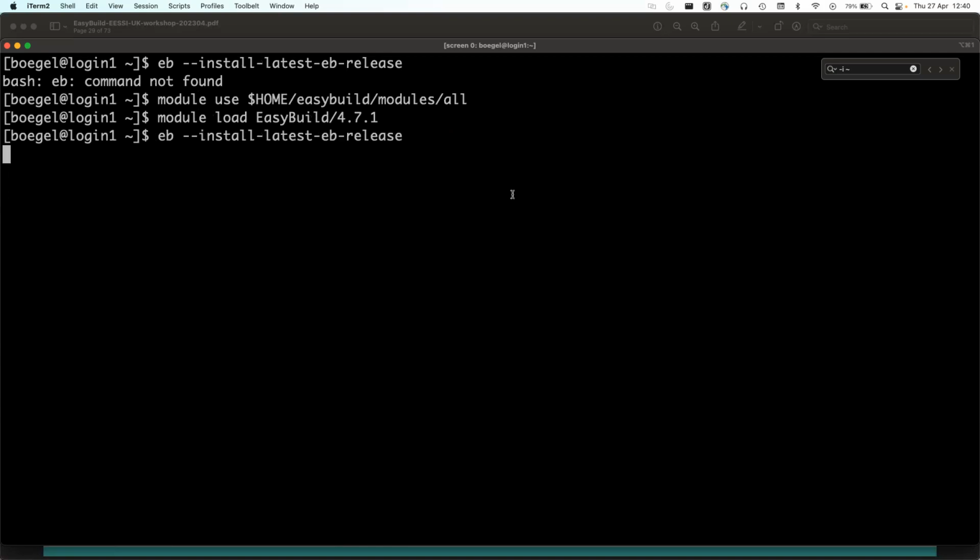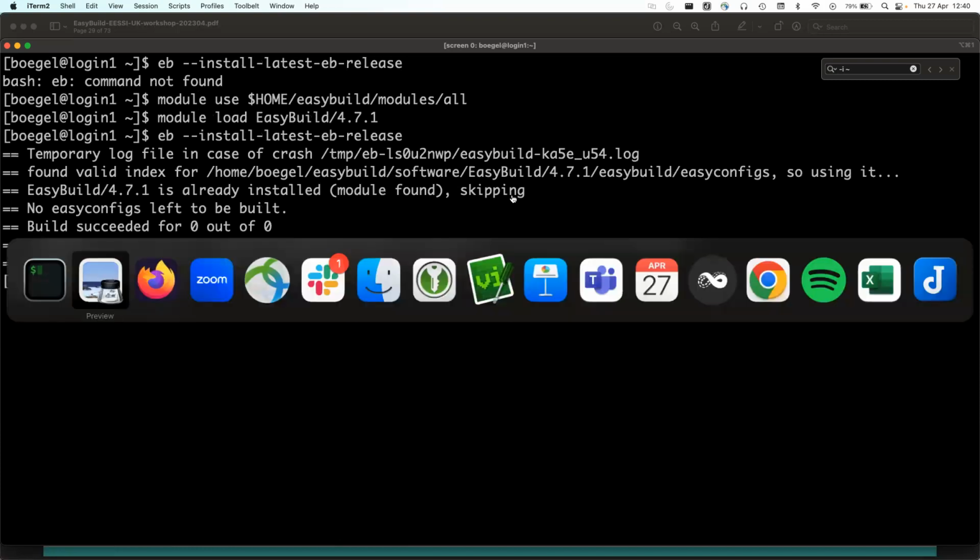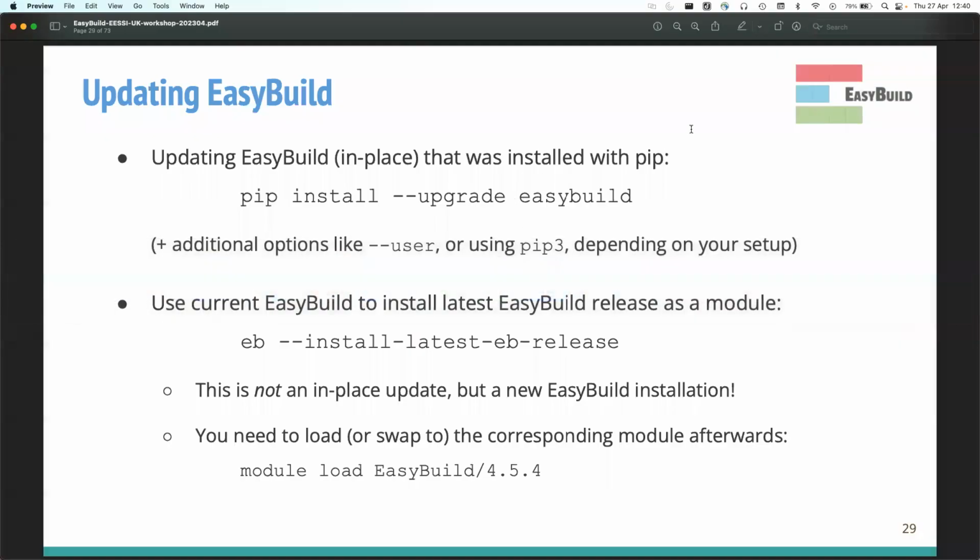No. So yeah, if EasyBuild sees a module, it doesn't care where it is. If it sees a module, it will say, this thing is already installed, I'm not going to do it again. You can override this, of course. You can force it to redo the installation if you want to.